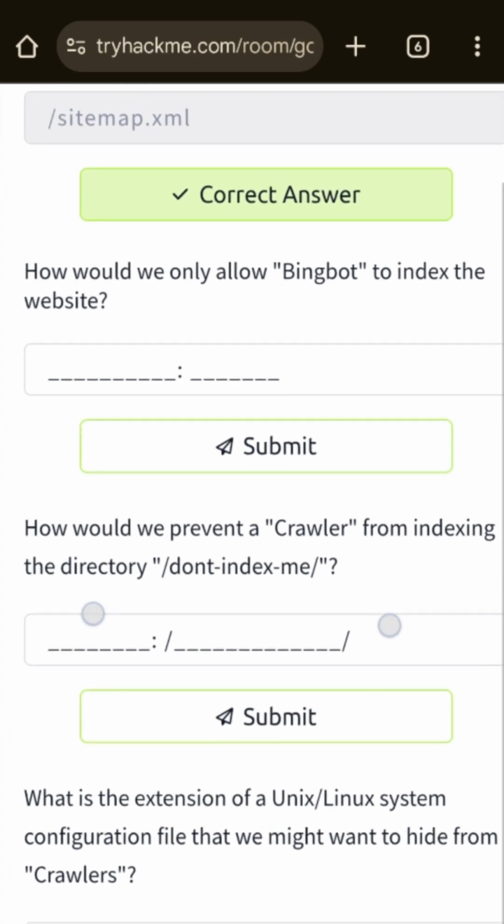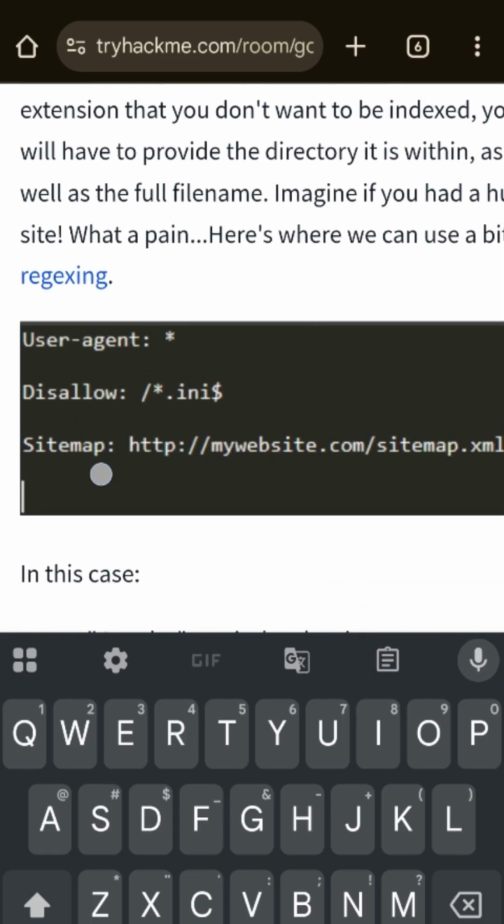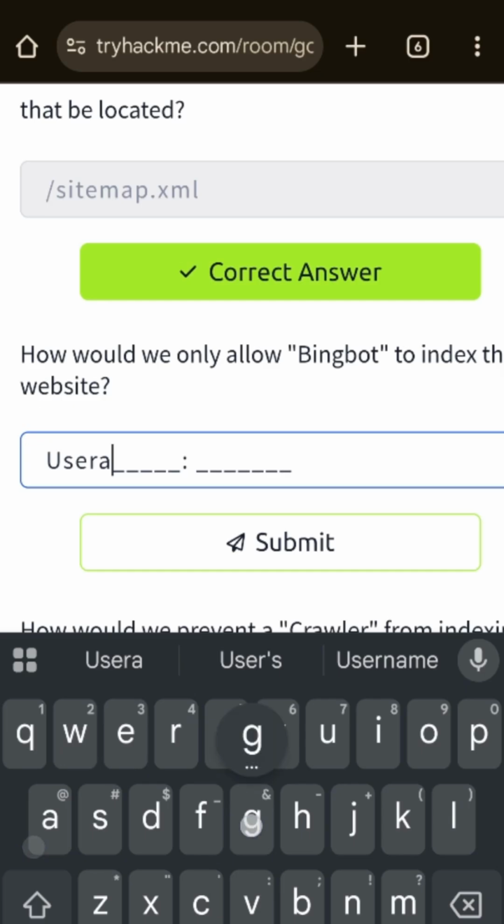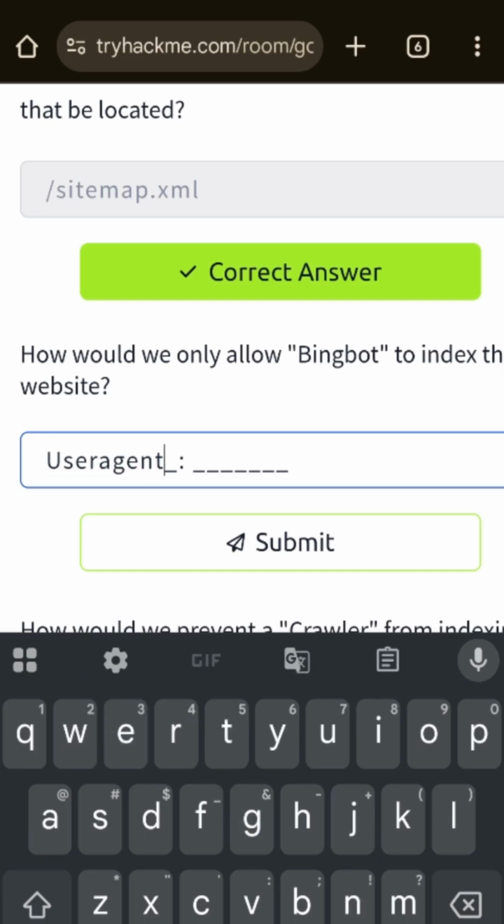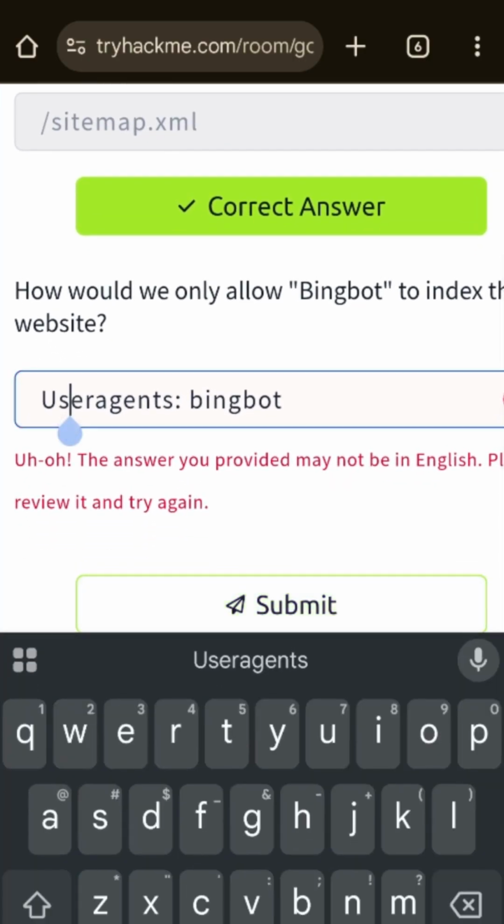How would we only allow Bingbot to index the website? Okay, so we'll have to write the User-agent. User-agent: Bingbot. Submit. Okay, that's the answer.